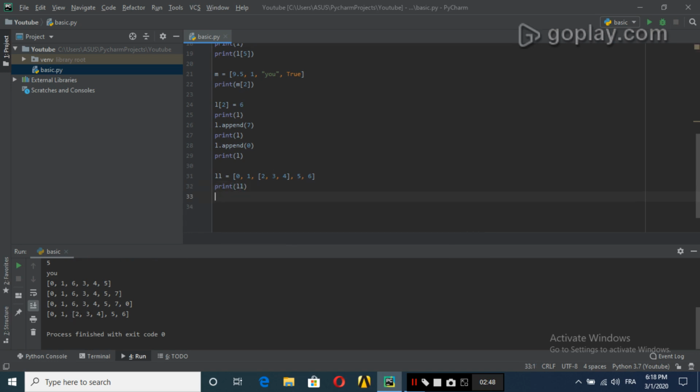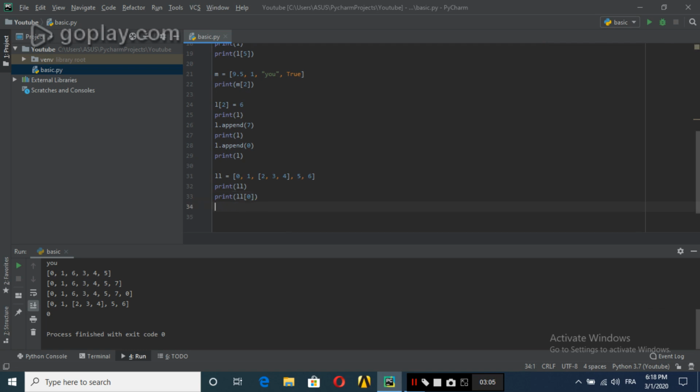And now if we want to print the first element, all we use is ll[0], so it prints 0, which is the first element. If we want the third element, which is 3, let's print ll[3]. Sorry, 2. I mean, by third element, in Python we start from 0, so we have to put here 2, so we'll see this one.